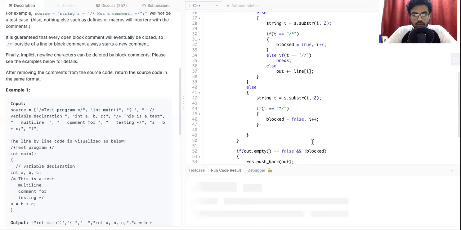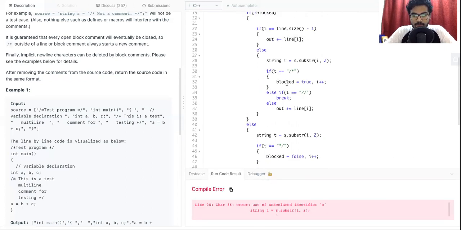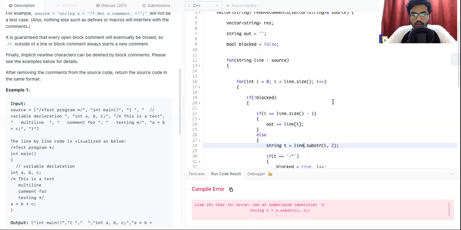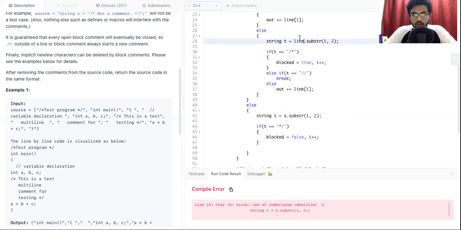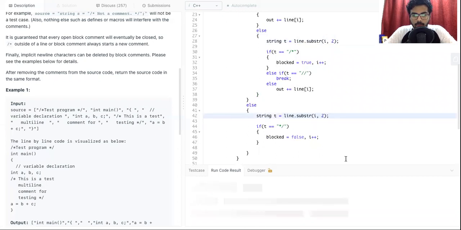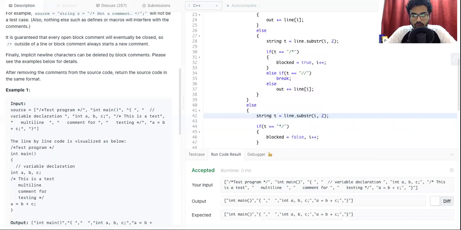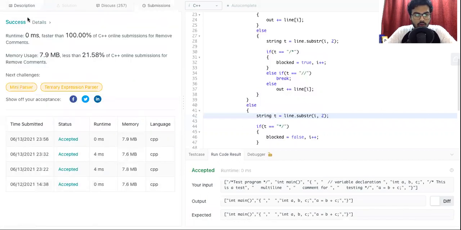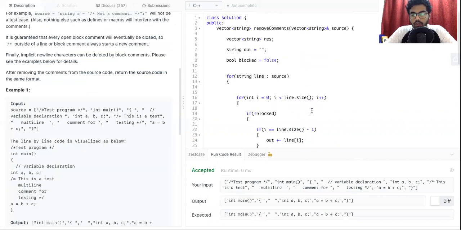Let's run the code to see if everything is working fine. Line, line, yeah, line. This would be line. Okay. Yeah, that works. Let's run it, submit it. Yeah, that is accepted. So I hope you guys understood the problem.